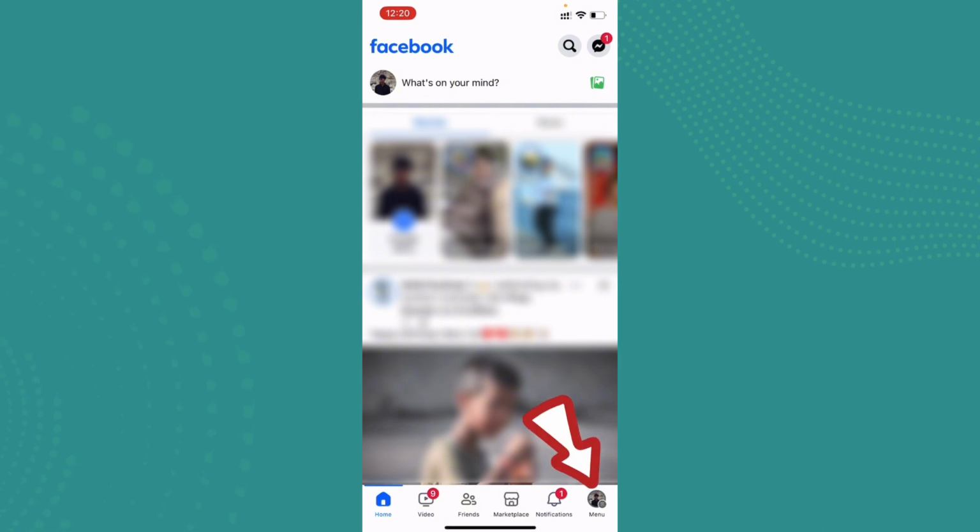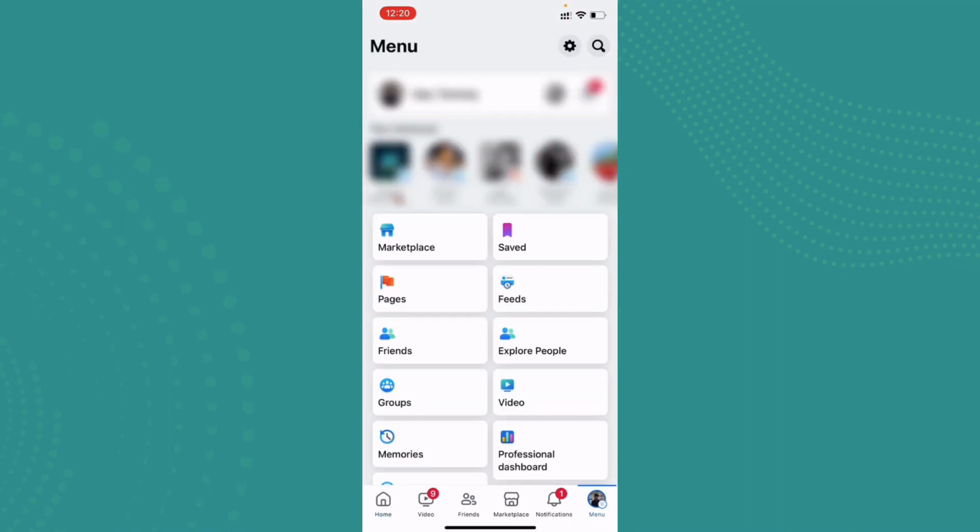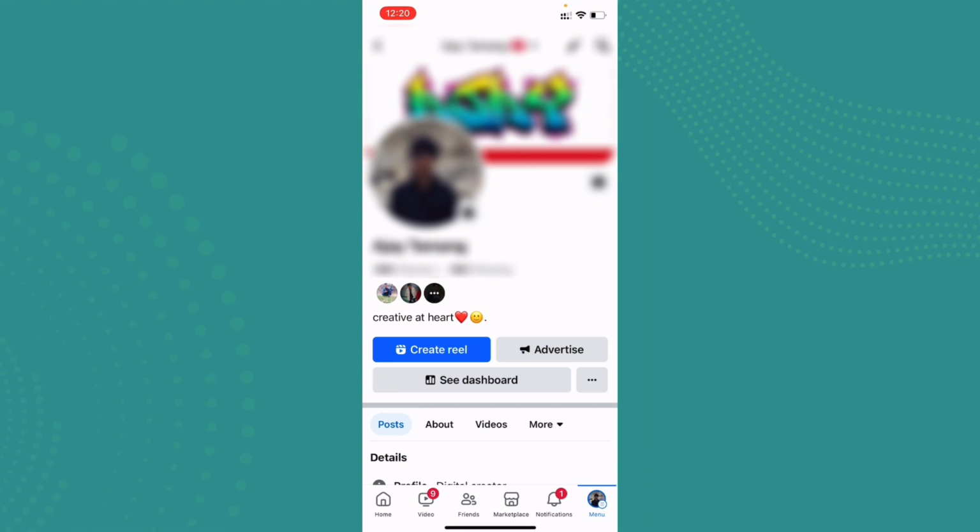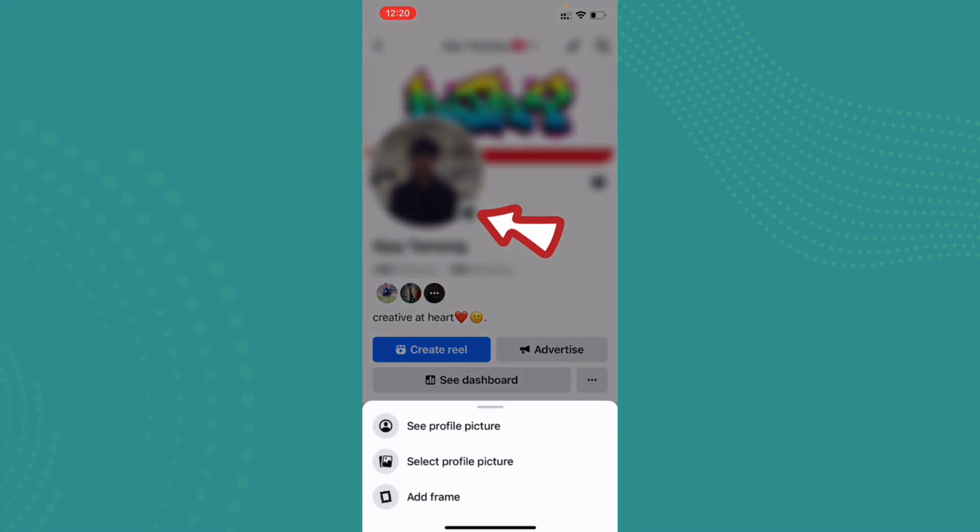And once it's done, go ahead and tap on menu, which appears on the bottom right corner, and tap on the little profile where your name is written. Once you tap on it, you'll be brought to your profile section. Now what you have to do is tap on the profile, and here you'll get the option either to see your profile picture or change your profile picture. So here we have to change our profile picture, so go ahead and tap on change your profile picture.